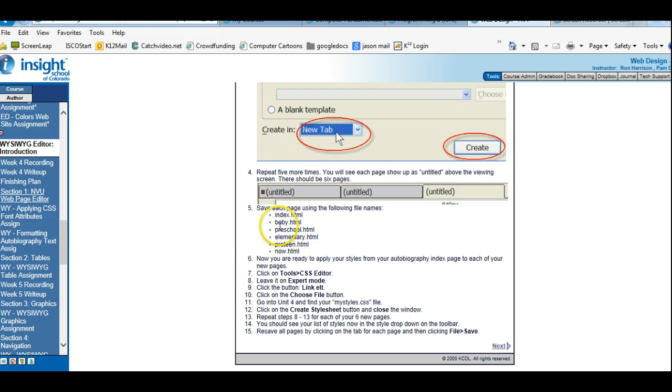So after you get the pages saved, go into your Unit 4 folder, because that's where you save it all. And in the Unit 4 folder, make sure that these are saved with just HTML on the end of them one time. So you're going to create all of these pages, and then you'll be able to start working with these pages.